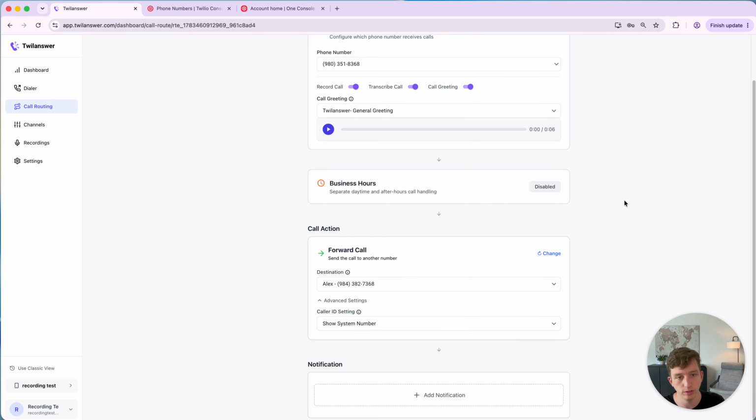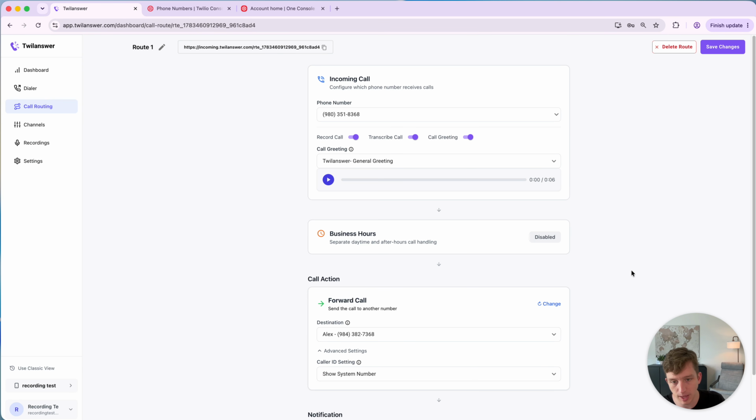You can also set up webhooks to Zapier, Make, or APIs. But if you're just looking for a simple call recording and transcription solution on top of Twilio, you can do that without any of that extra stuff. We're already set up here in just a few minutes. So I'll go ahead and demo how this works.